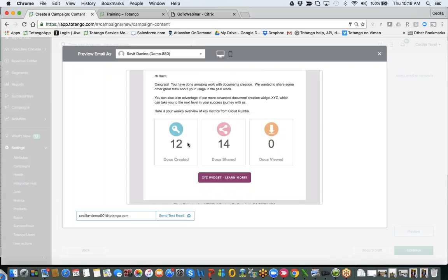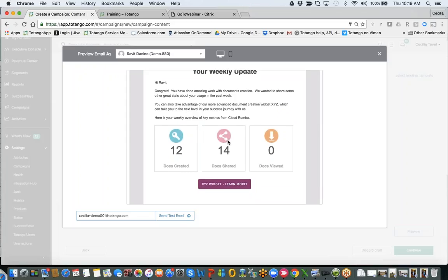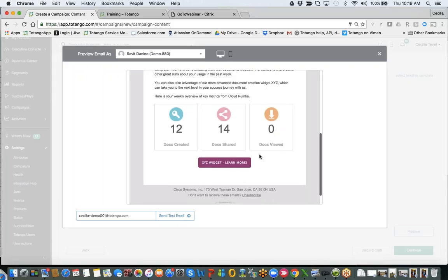So what I'm doing here, if you can see, there are 3 visual cards here. What this is doing is exposing the number of times this individual, and the message is being sent to Ravit, has created documents in the system in the last 14 days, which is the data point that we have in Totango. So it's showing her that she created documents 12 times in the last week. She shared 14 documents, and she didn't view any documents. So we're also encouraging her to click on this to learn more, to get more information on the XYZ widget.